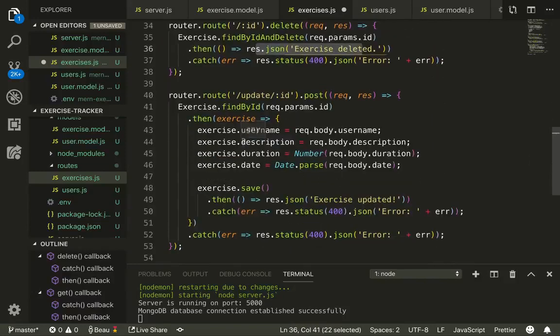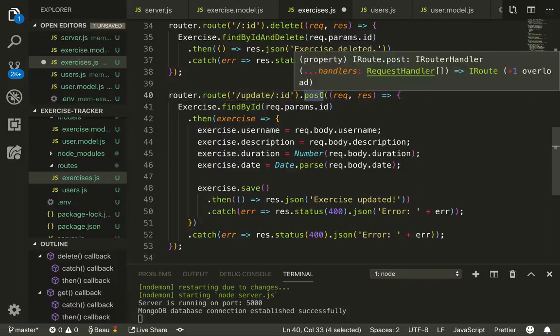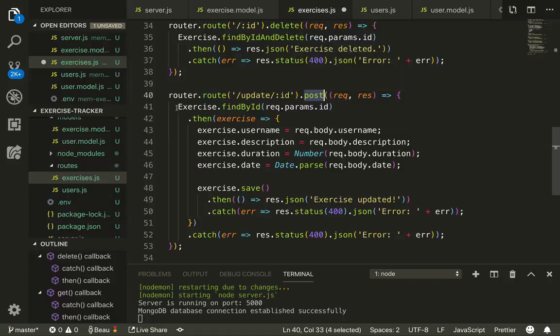So the next one is the update. If the route is exercises/update/ID, so the object ID, and it's a post, then we're going to update it. First we have to find the current exercise, and then we update it. So exercise.findById, and we pass in the parameter right from the URL here.